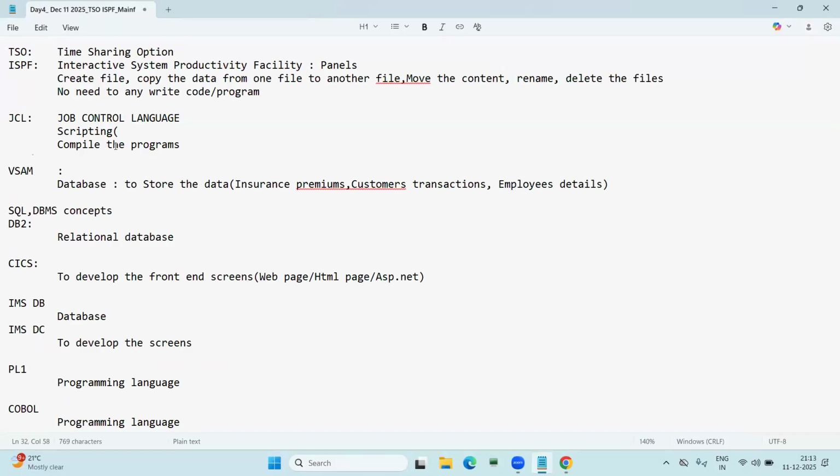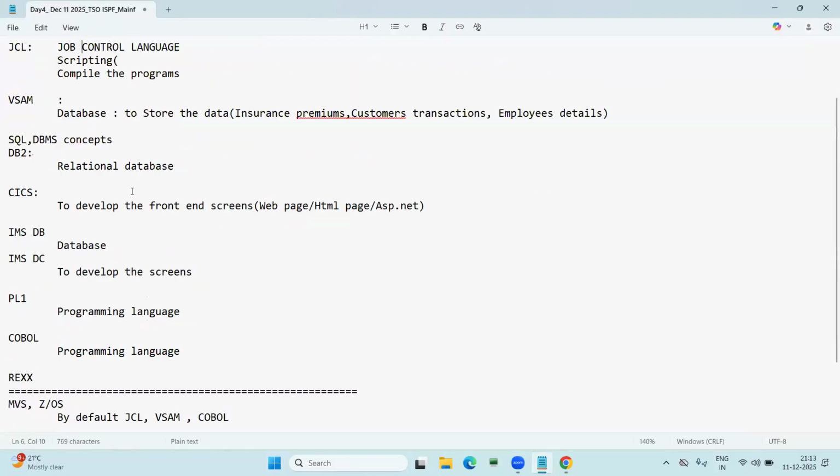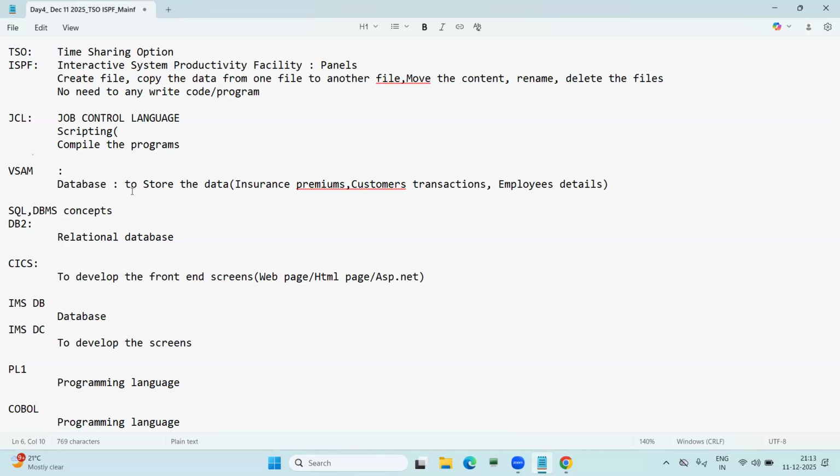Venkat, what was the MVS, sir? One more time, please. The operating system one. MVS? Yes, sir. The z/OS operating system, there's one more, MVS, you said. MVS is the oldest operating system. The latest one is the z/OS operating system. Thank you, sir.